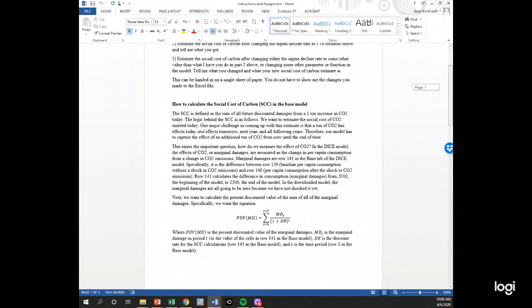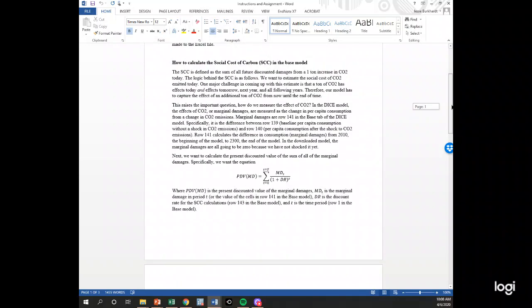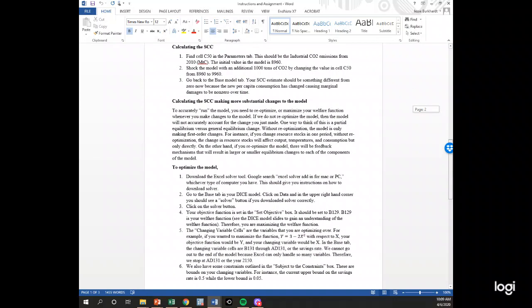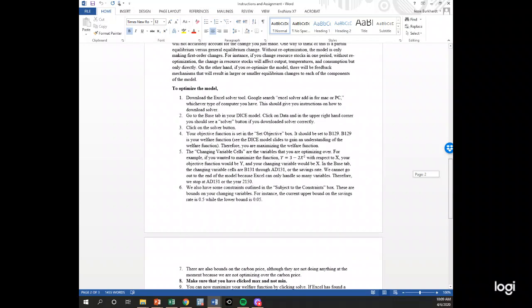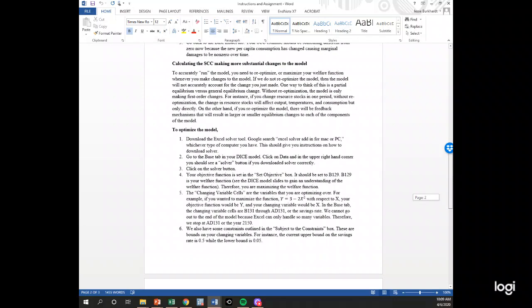So this is basically what you're doing in your final paper and in your presentation, but we're just getting up to speed on the model. So I give you a tutorial on what the social cost of carbon is here. Then I tell you how to calculate the social cost of carbon, how to optimize the model, so you will have to run Excel Solver.